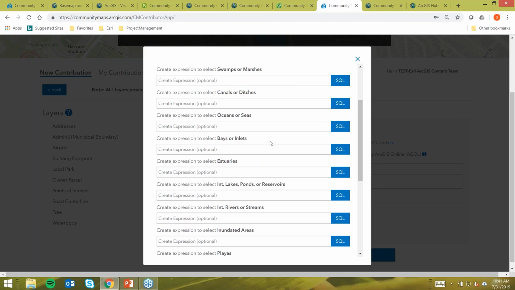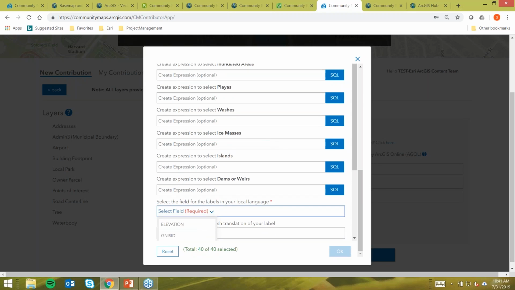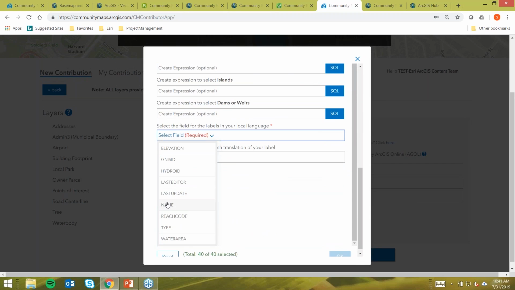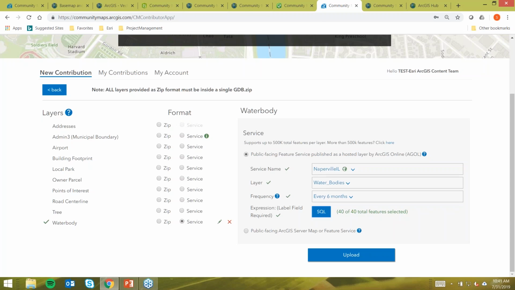I don't really have anything else in this layer, but I do need to have a label. So if I scroll down and pick name, that means I'm done with this. So I've defined water bodies as something I'm going to provide. There's a check mark over here. It's in the form of a service, and I'm done with that piece.